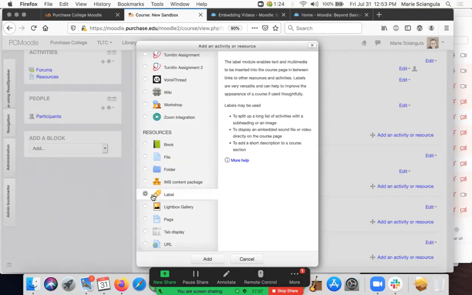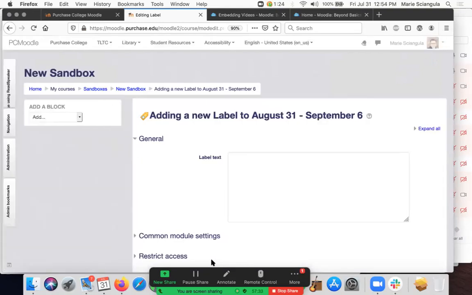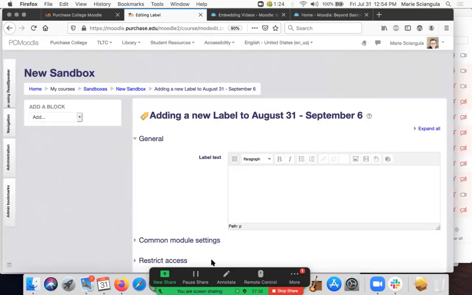What's a label? A label is a way for you to provide a snippet of something. It could be text, an image, or a video. It's a way to provide that content on the main page of your Moodle course, unlike a page resource, which offsets that content onto a separate page. So for the label resource, I'm going to click add. It sets up a form that looks somewhat familiar, but with far fewer options.